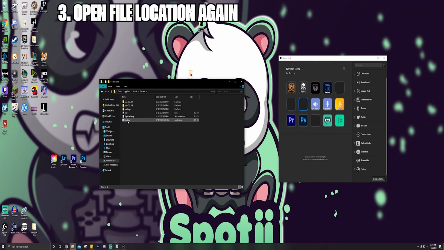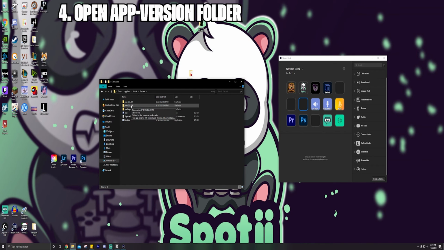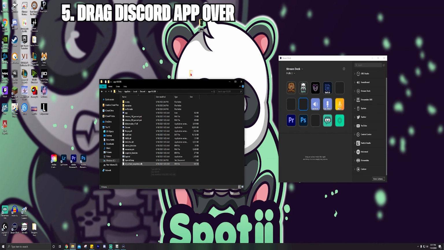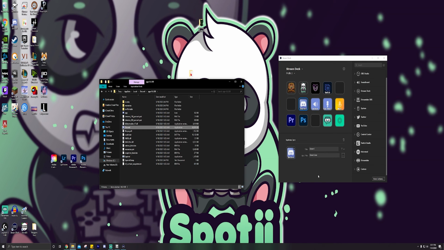And you probably tried moving the update one over, but instead what you should do is go into your app folder. And now I have two versions, but you'll probably have one. We'll click into it, and then there's the Discord icon, and you can literally just take this and just drag it straight over, and there you go.